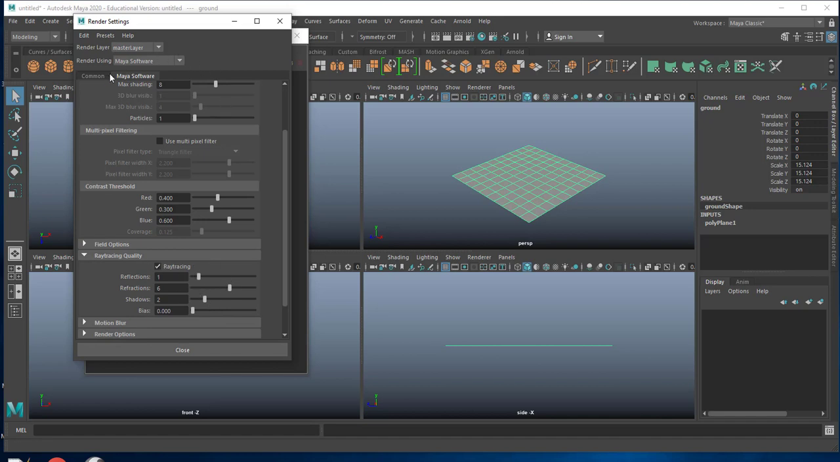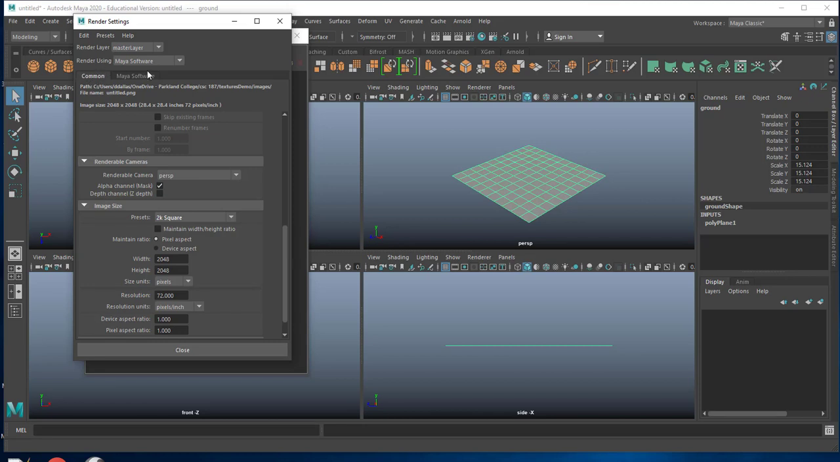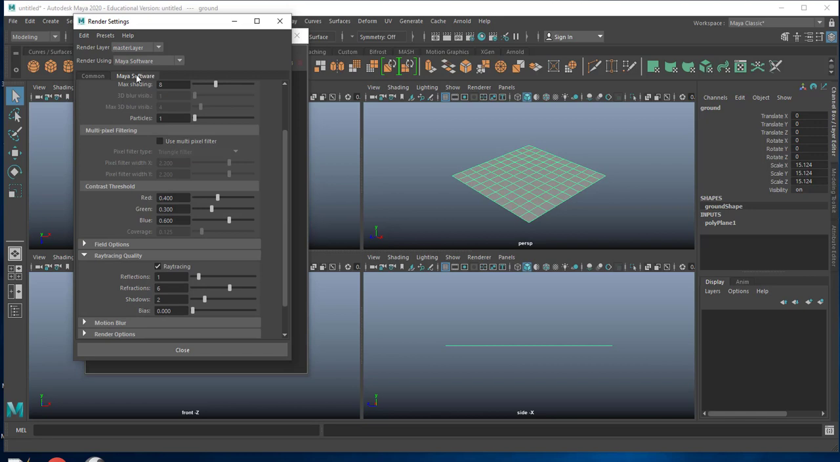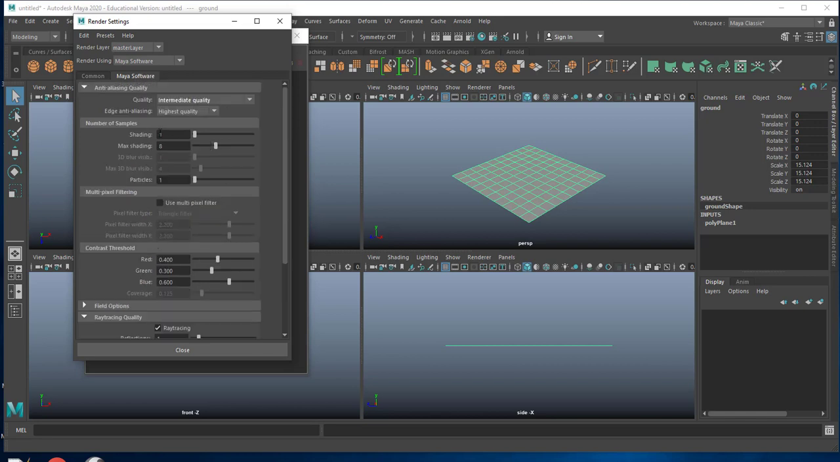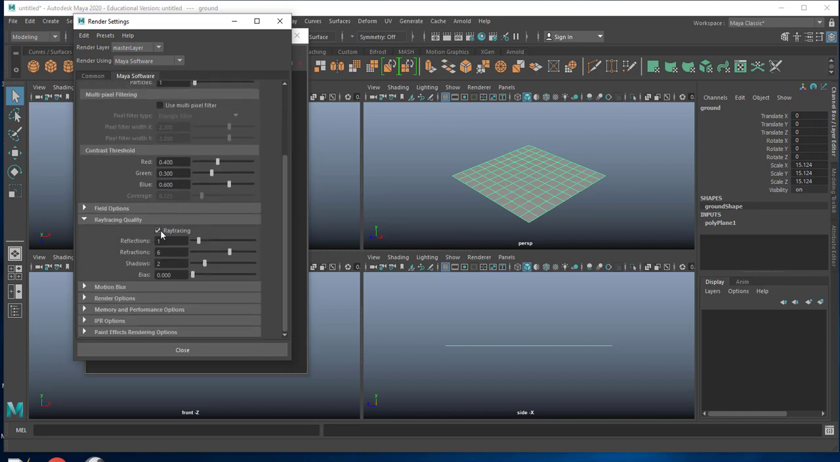All right. So again, I'm in my Maya software. Make sure you're not rendering with Arnold. Maya software. In my Commons tab, you're going to choose 1024. You can choose a bigger size if you want to, but it will render slower. And I'm going to go into my software and choose intermediate quality and ray tracing for now.